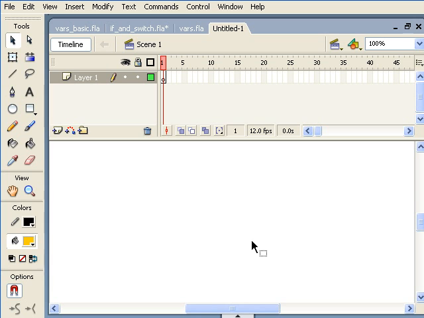Well, at this point in our tutorial, what I'd like to do is discuss conditional statements. In other words, creating a condition for Flash to meet. If this is happening, do this. Otherwise, do that. So that's the basis of how if statements are written, conditional statements.